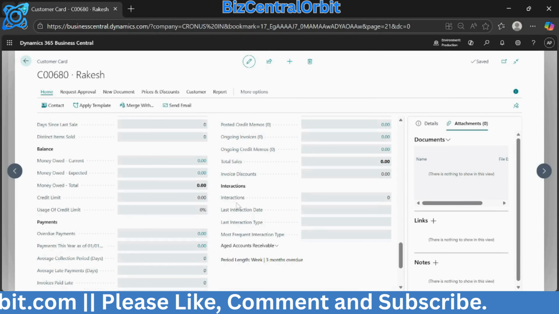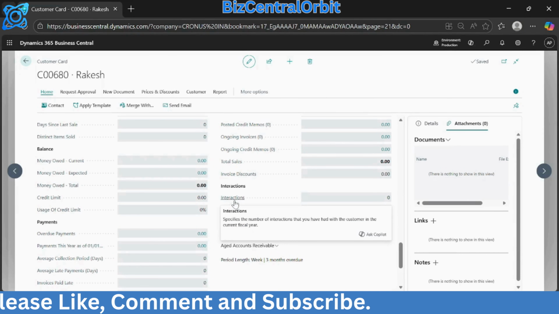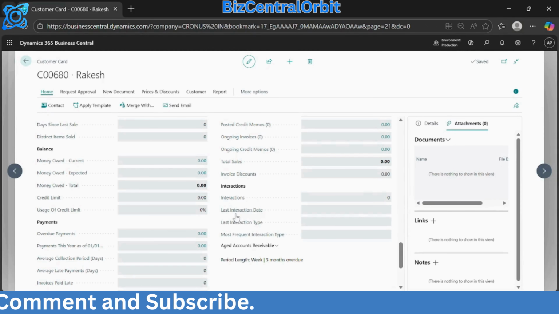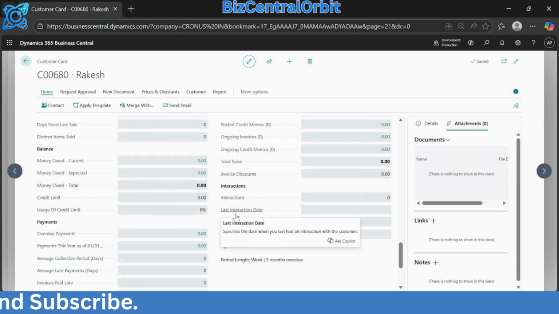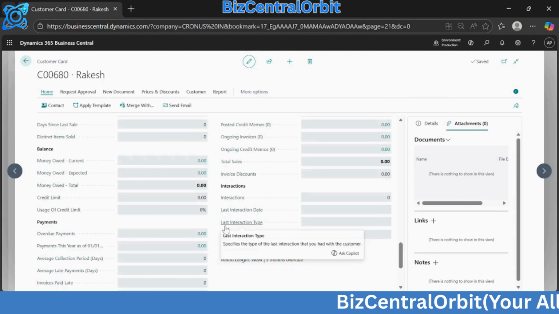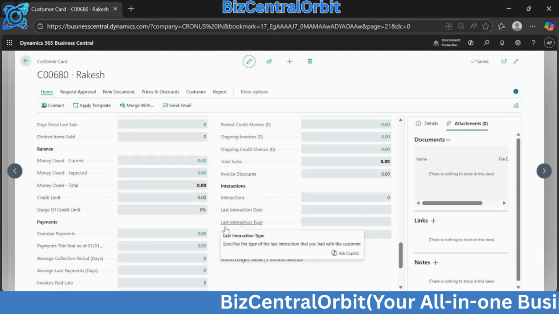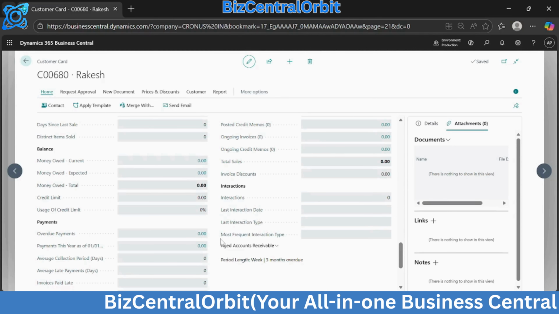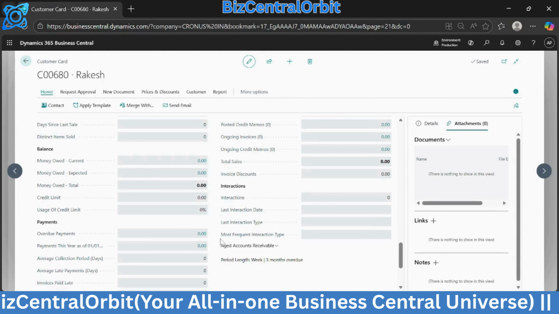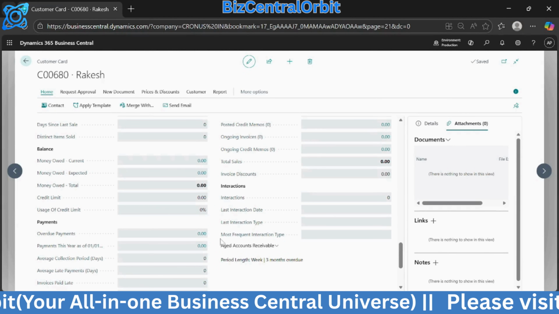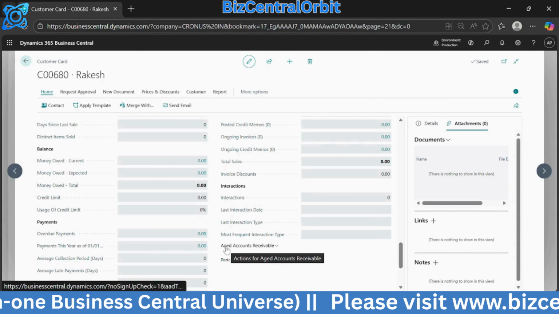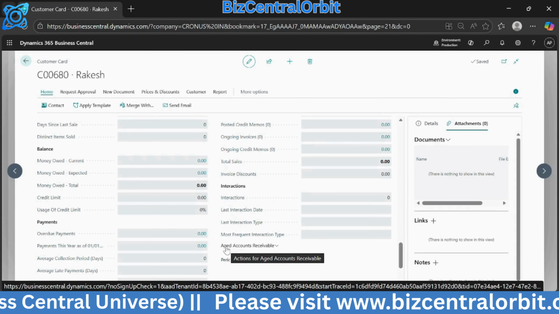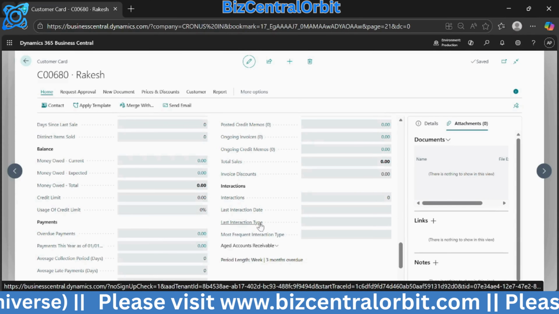Now interactions. Total number of recorded interactions with the customer. Interaction date, date of the most recent interaction. Last interaction type, type of the most recent interaction. Most frequent interaction type, most common type of interaction for this customer. Aged amount receivable, this is a compact view of overdue balances by aging period.